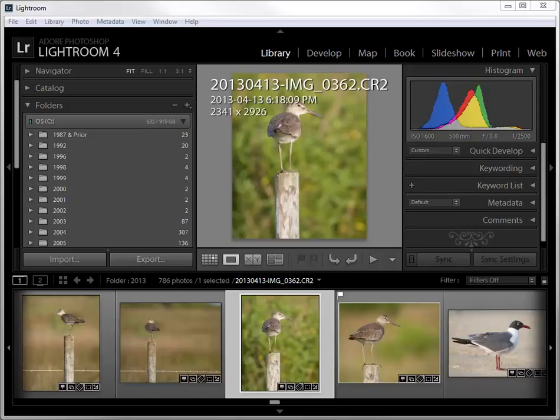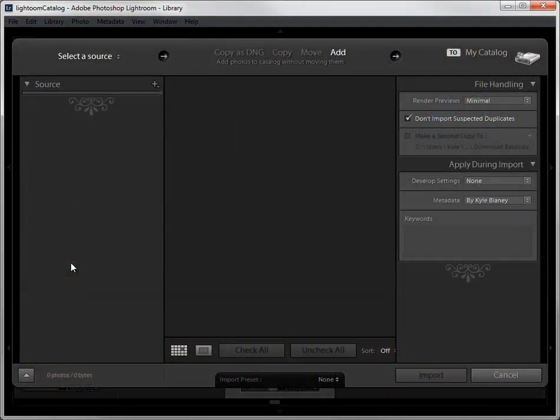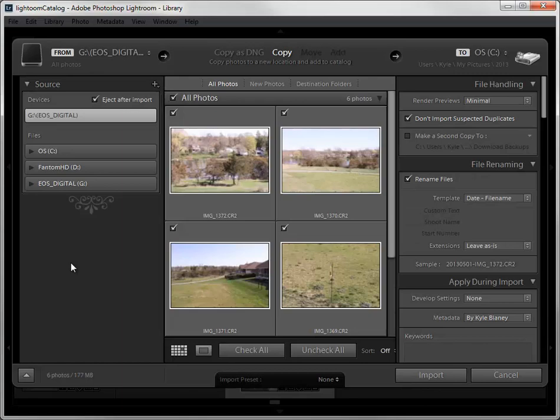Okay, so now we're ready to import images to Lightroom. I've inserted a memory card into my computer, but because of the changes I've made to Lightroom's General Preferences, Lightroom does not automatically show me its import dialog. Instead, I need to tell Lightroom that I'm ready to import images by clicking on the Import button. Within the Import dialog, let's look at my settings.